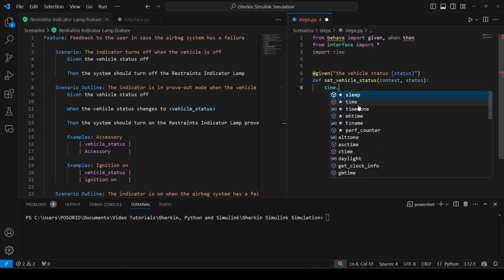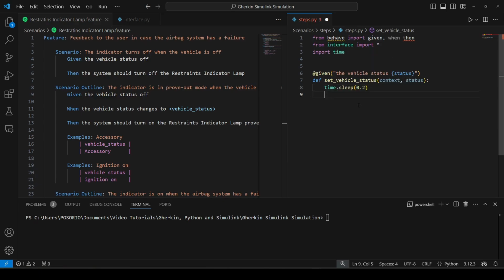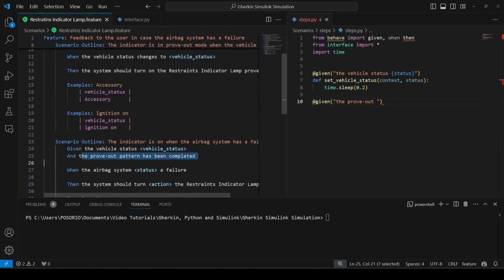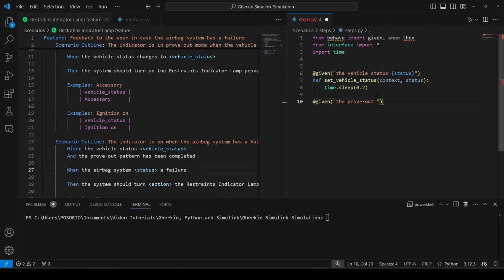For now, we pause each step for 200 milliseconds to verify step recognition and correct installation of behave before integration. Consider exploring the behave documentation for additional functionalities like handling variables or adding tables.